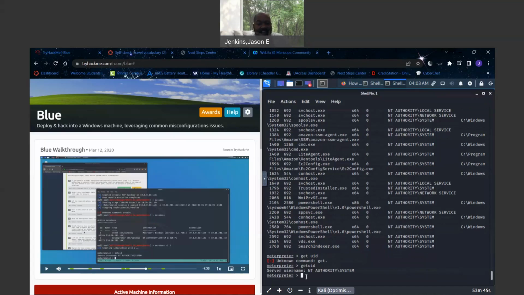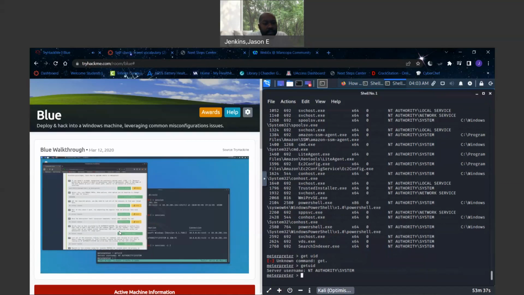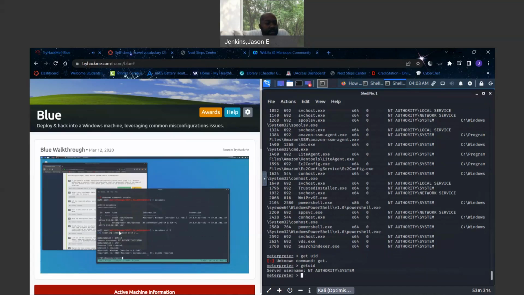There we go. NT system, NT authority system. That is exactly where we want to be. So pretty cool. And you can either do this in the getuid command, which is a little bit easier, or you can drop down to a shell, Windows command prompt, and we're still system authority.